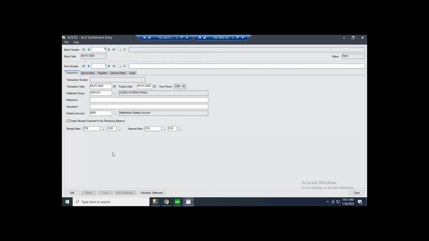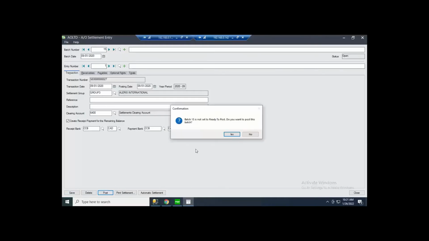After this, if you save and post the settlement entry, in addition to creating adjustments, the other receipt or payment entry will also be created by the system. Let's do it. So I'm saving it and posting.